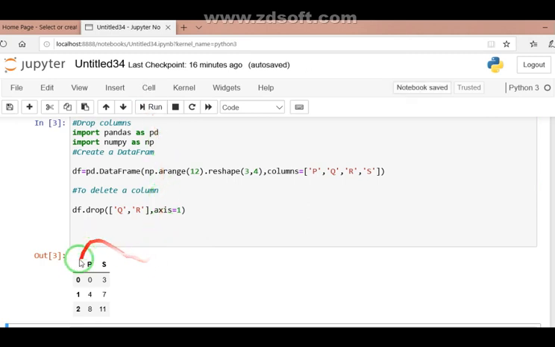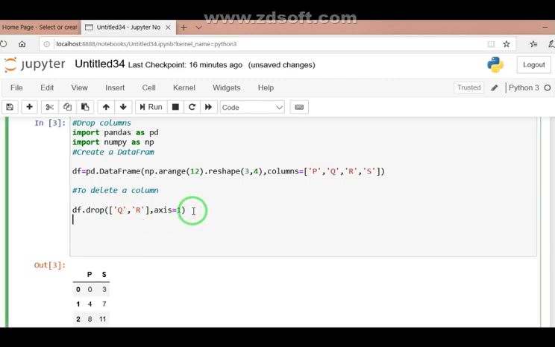So now you see in the output part, the Q and R are now not present in the data frame. This is how we have been able to delete the column Q and column R. The same operation, students, we can also do with another statement.